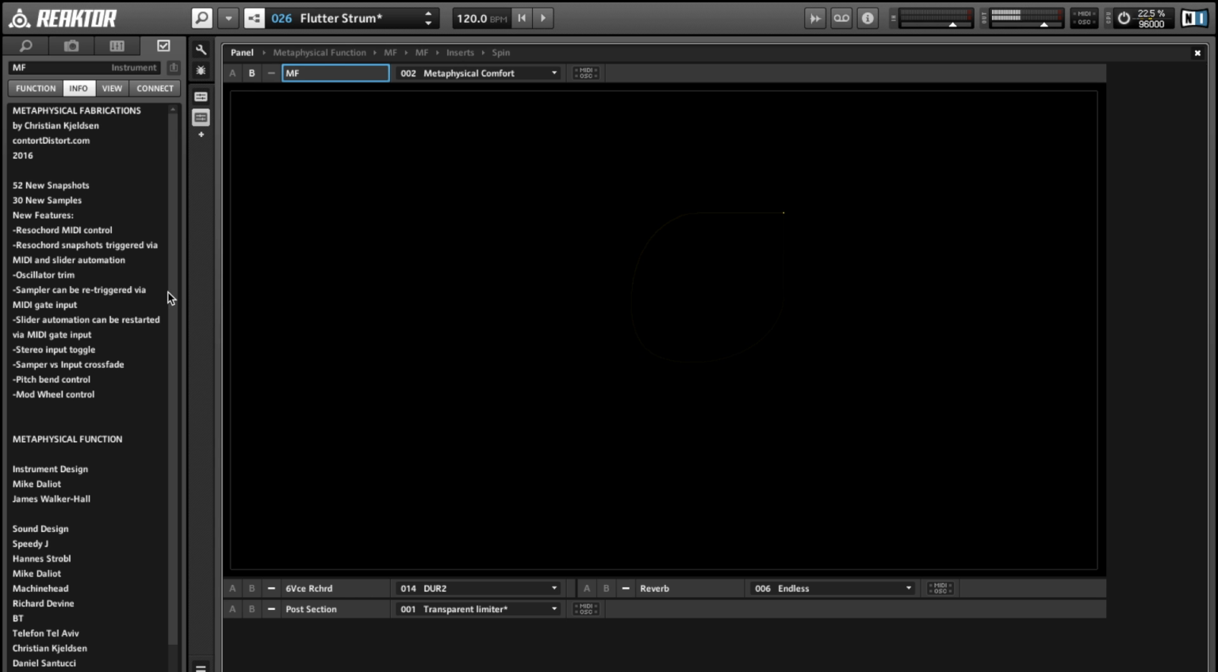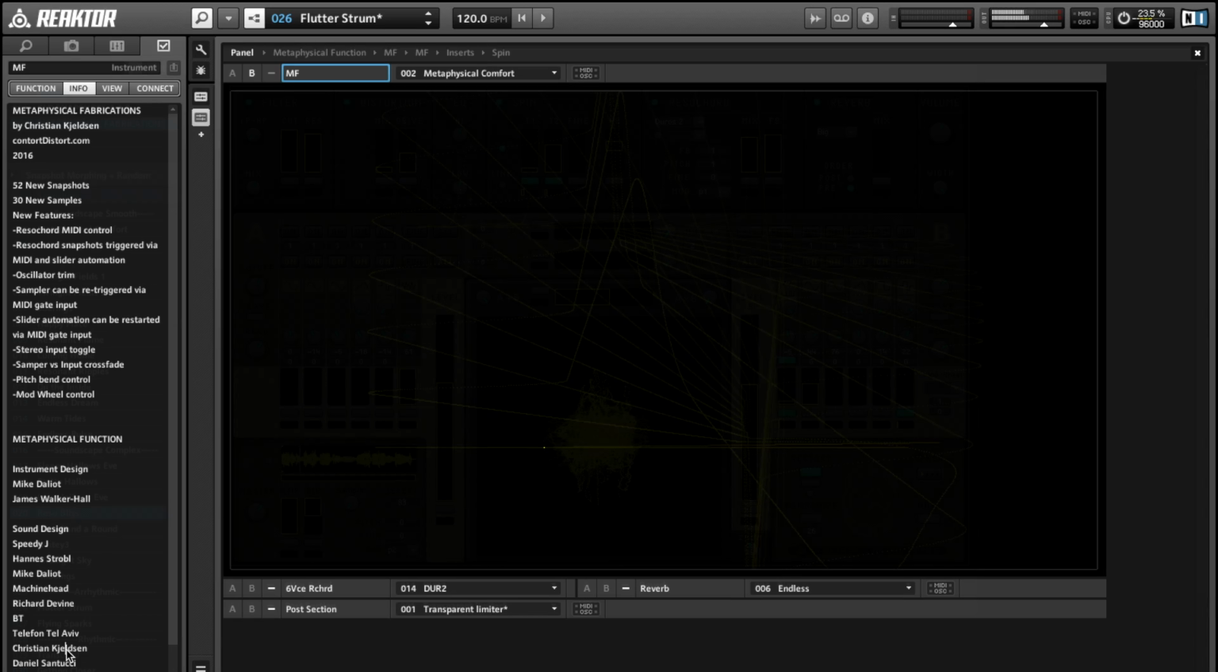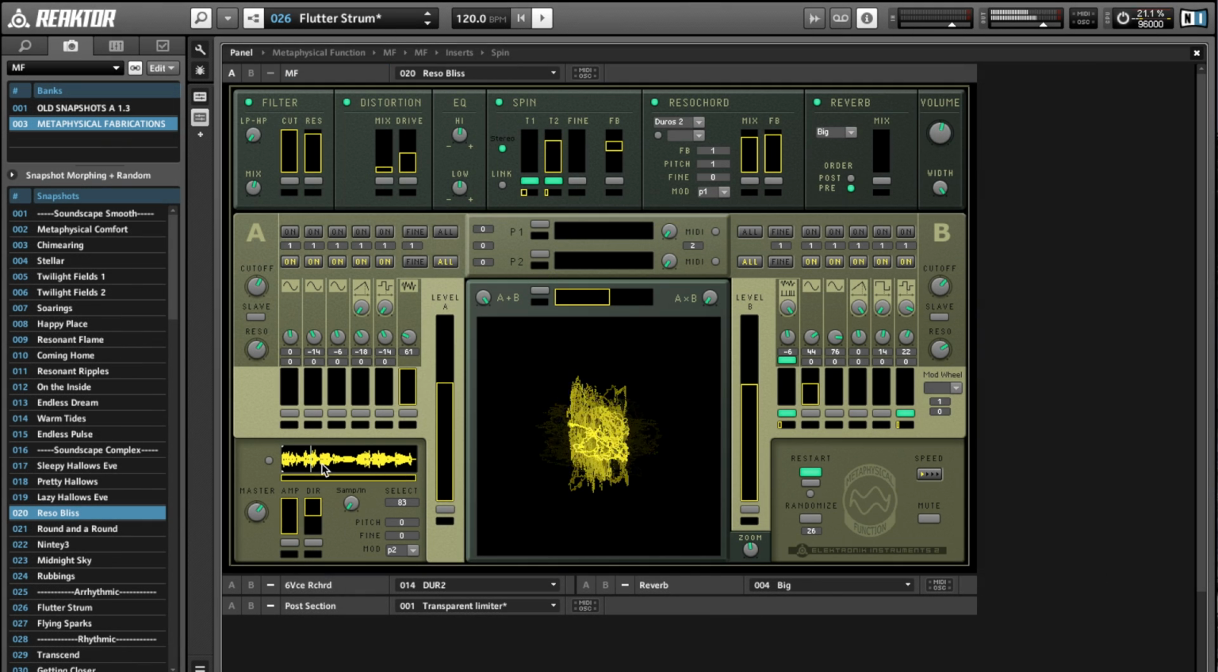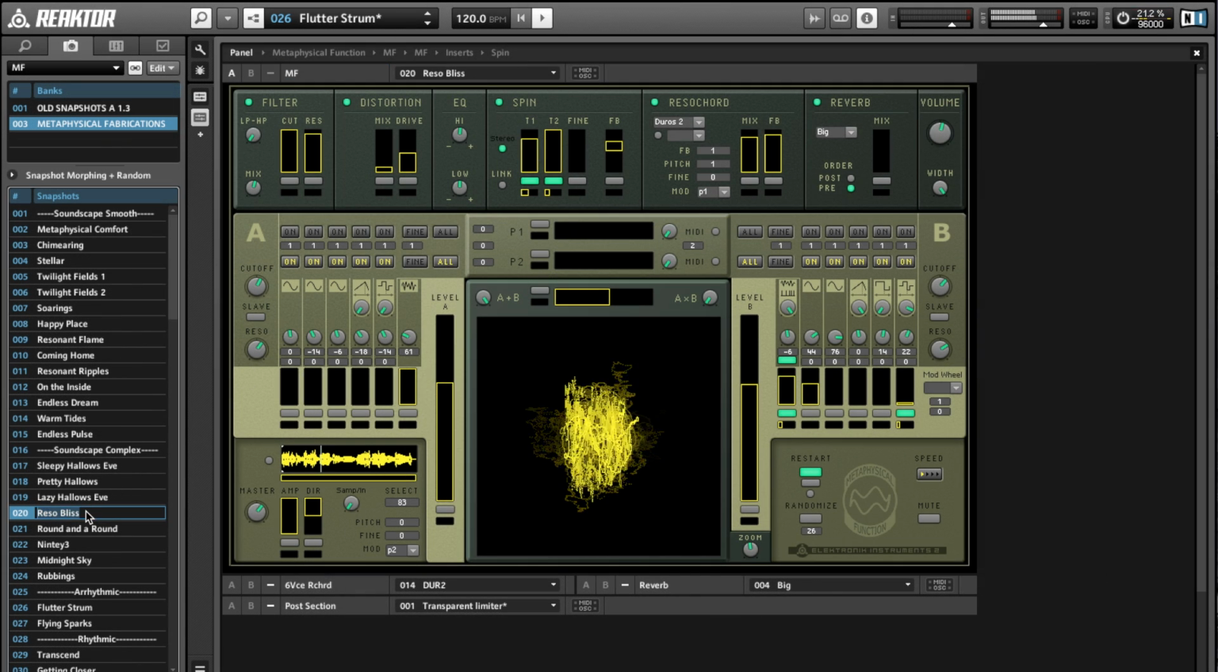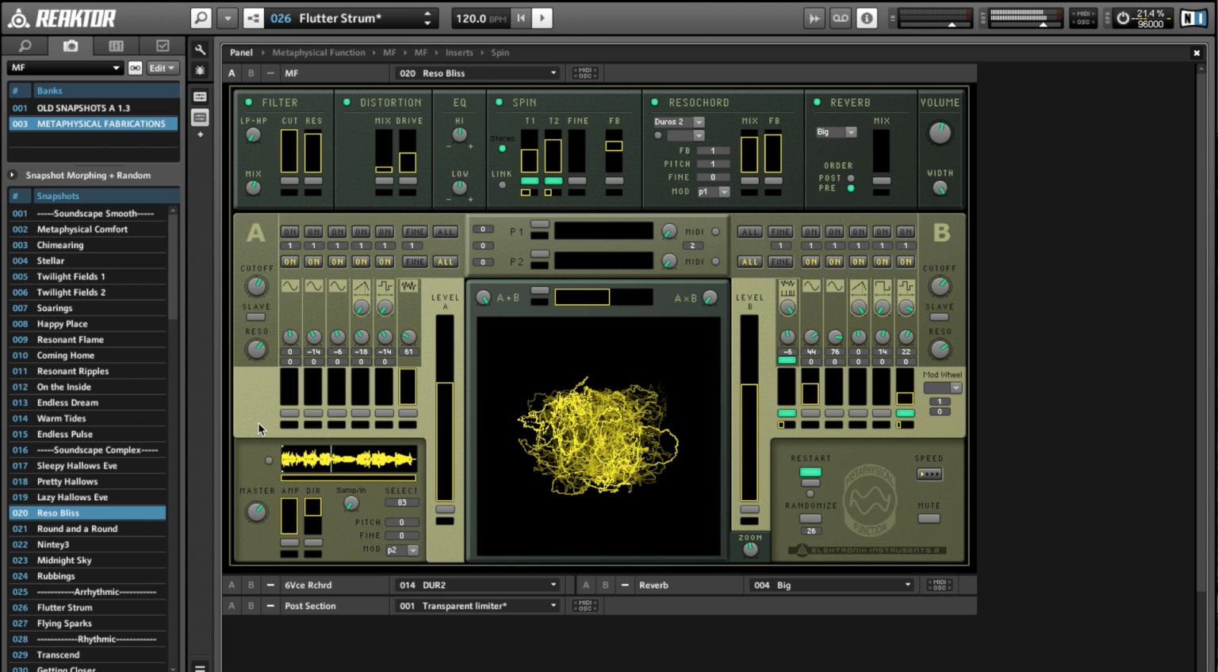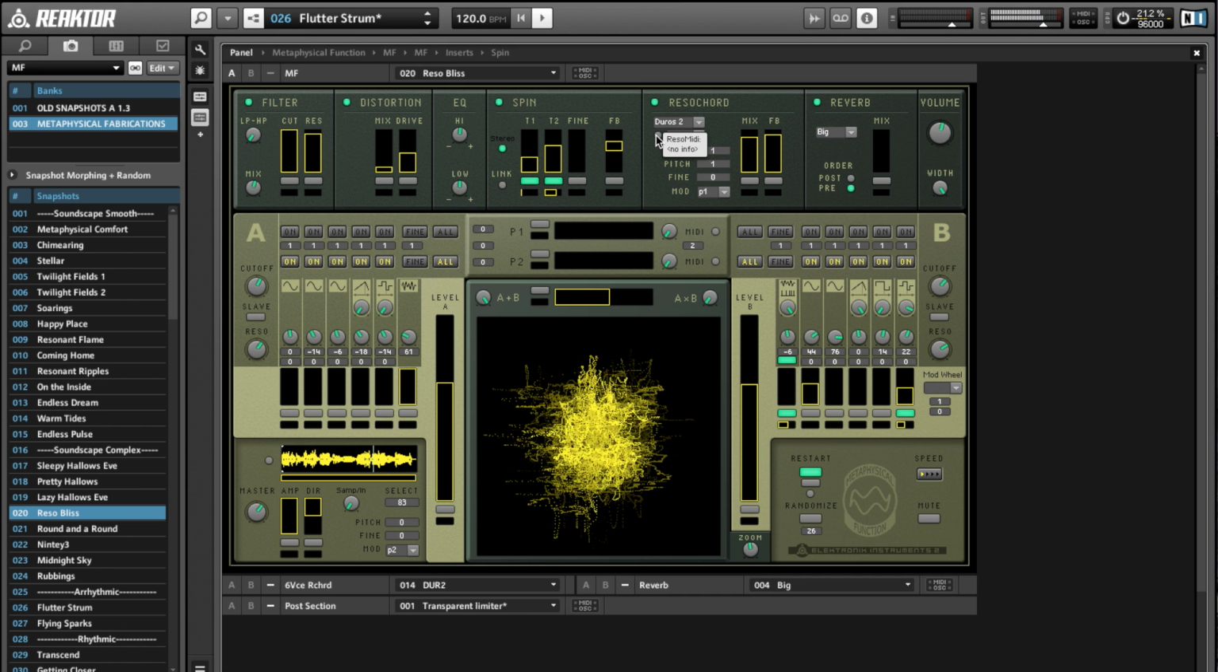In this video, I'll be going over the 9 new features in Metaphysical Fabrications. So let's go back to the Rezo Bliss preset. One of my favorite things about Metaphysical Function is the Rezo chord, and my new favorite feature is the ability to play the Rezo chord like a musical instrument.